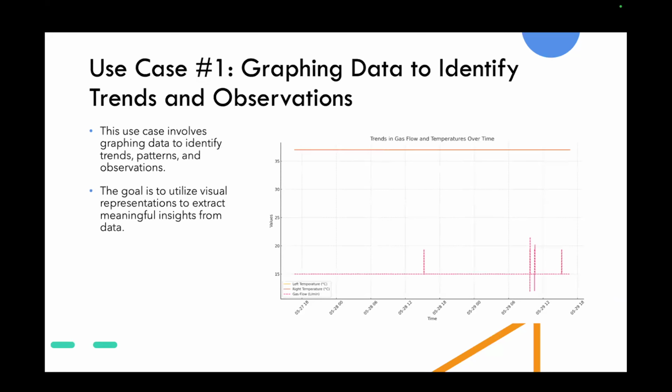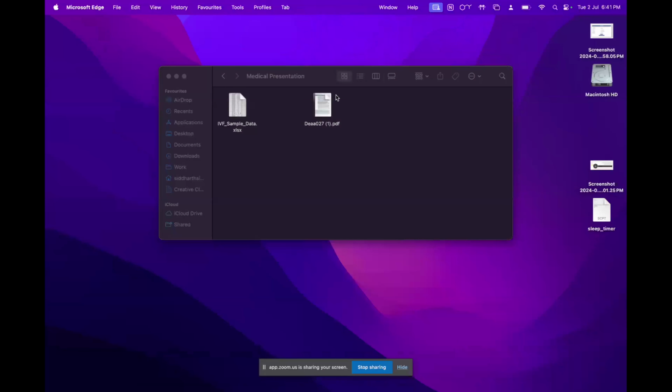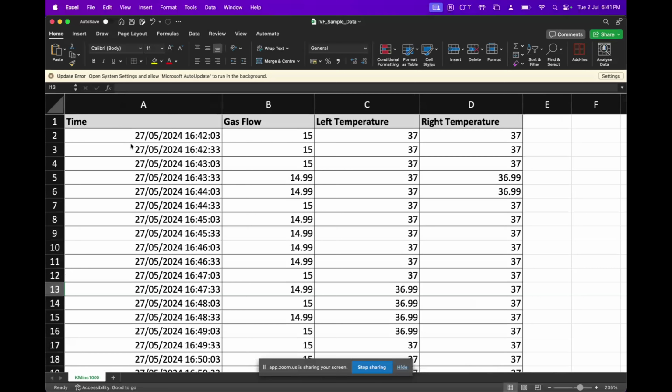So we'll start with our first use case, graphing data to identify trends and observations. So since we all work in IVF, ये ऐसे sample data आपने काफी देखे होंगे. This probably comes from a machine. Our time, our gas flow, left temperature and right temperature. So as a similar data you must be getting from your IVF.